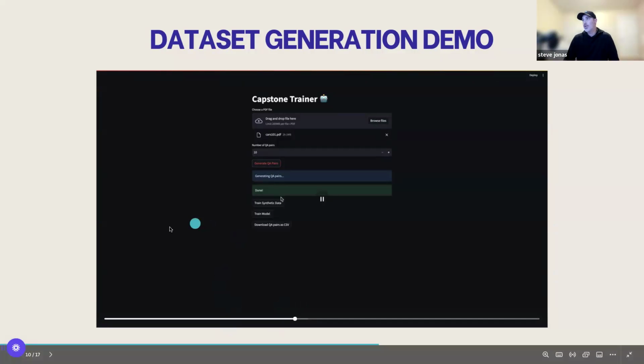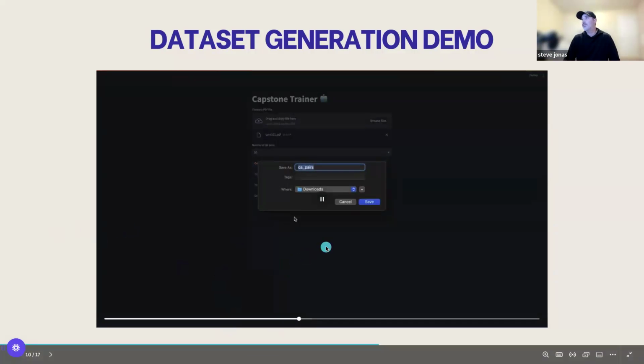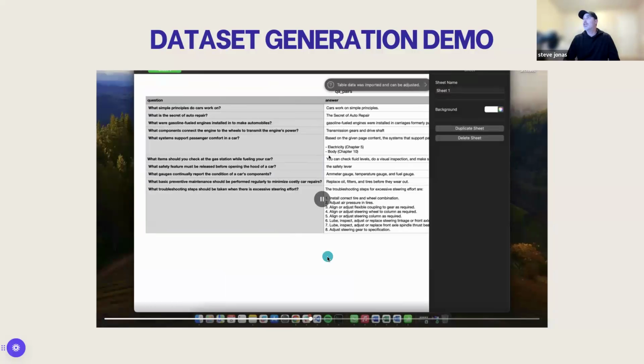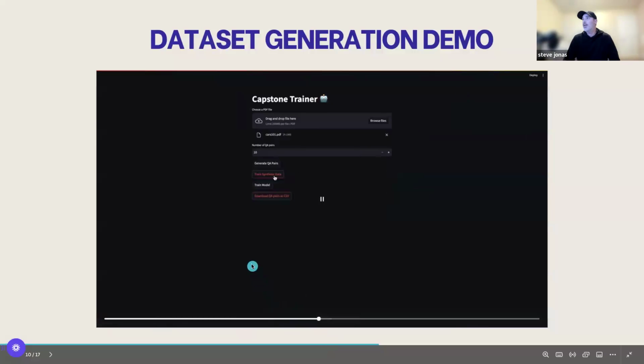There we go. So it's done with that. You can download the QA pairs, take a look at it. We'll show the CSV of these. It comes out in this format, right? You take that. Okay, now I want to create a synthetic data set for it.